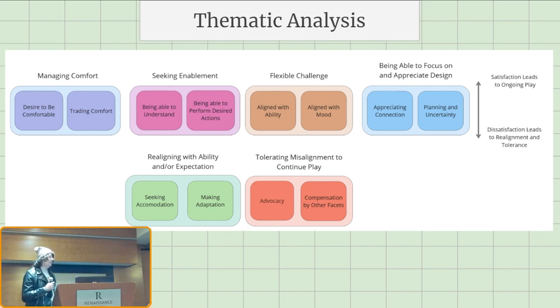In addition to that, we also have this cycle of adaptation below. So when these needs at the top were dissatisfied, players were looking to realign the experience in some way. We're talking about how players were either accommodated, adapted, or tolerated the experience in some way, and the different factors that might have enabled them to do so, or the different reasons that they might have decided to make that decision when talking about tolerance.